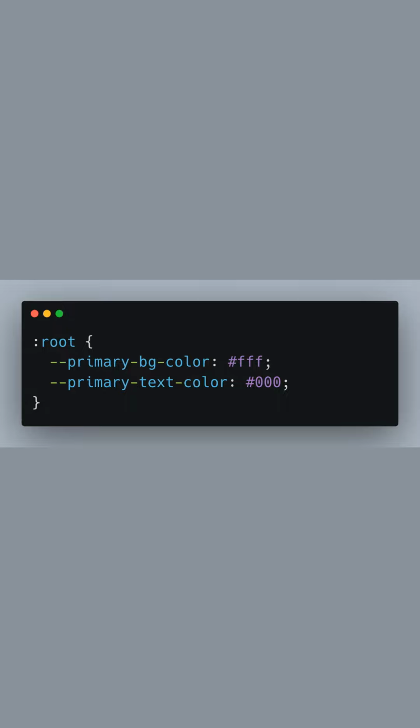In the associated CSS file, we declare CSS variables for the light theme within the root selector. These variables store colors for the background and text that will be used throughout our application styling. We also specify overrides for the dark theme using a data-theme attribute selector. If we set data-theme to dark on the root element, these dark theme variables will take precedence.